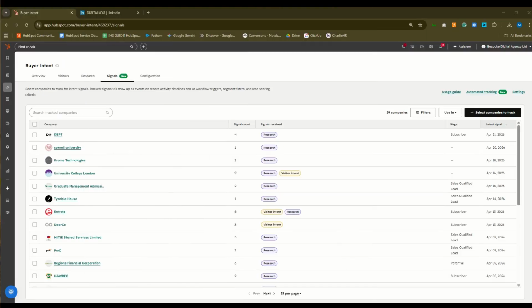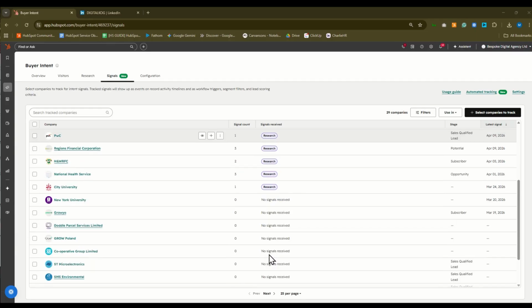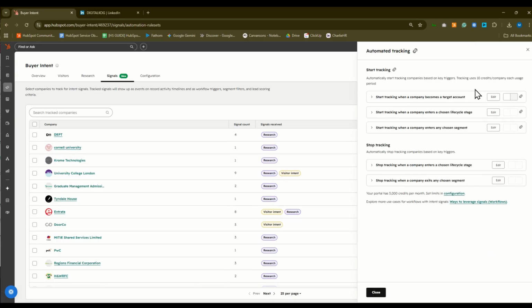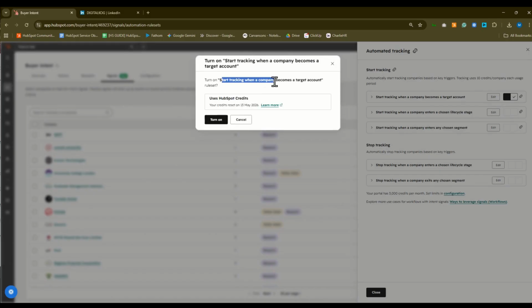Some other features in the buyer intent tool that I also see are very beneficial is actually going and setting up intent signals. This is where you can essentially set up a range of signals that you want to track for each of the companies that you've specifically targeted. So you can set up automated tracking within your buyer intent tool. Now, as soon as you set up a company as a target account in your Sales Hub, you can start triggering their account signals and flick this on, and it would automatically add those companies to signals. Here you can see you can also stop tracking companies.